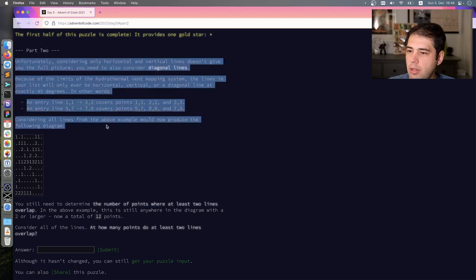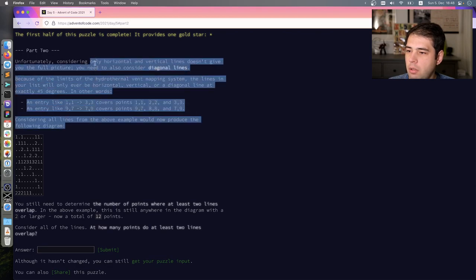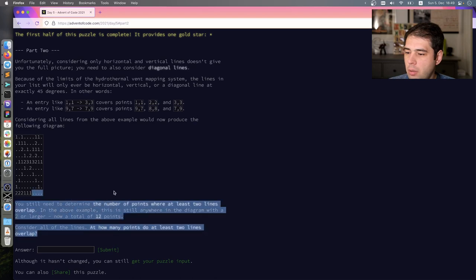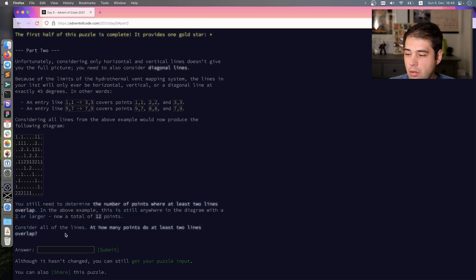Unfortunately, considering only horizontal and vertical lines doesn't give you a full picture, you need to also consider diagonal lines. Because of the limits of the hydrothermal vent mapping system, the lines in the list will only ever be horizontal, vertical, or a diagonal line at exactly 45 degrees. You still need to determine the number of points where at least two lines overlap. In the above example, this is still anywhere in the diagram with a two or larger, now a total of 12 points. Consider all of the lines: at how many points do at least two of the lines overlap? Okay, so it's basically the same, but there are more lines now.